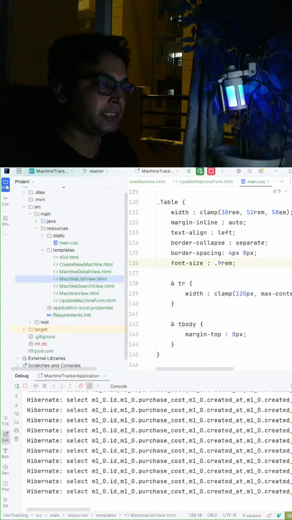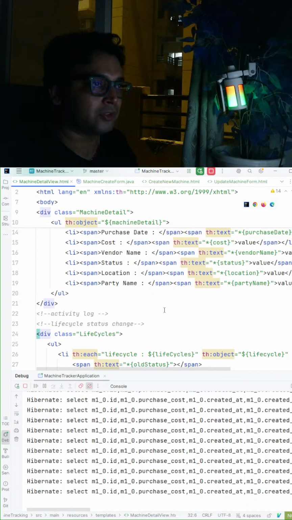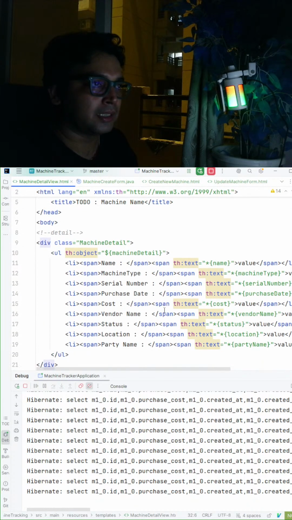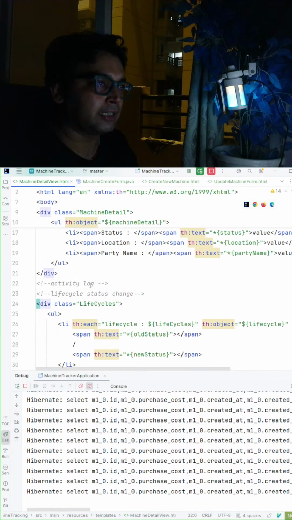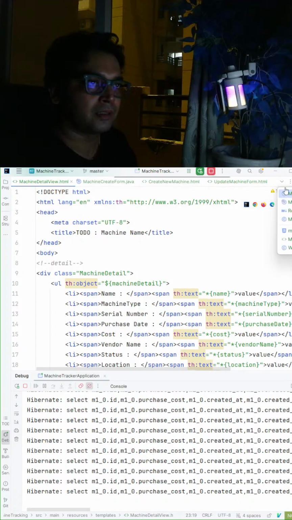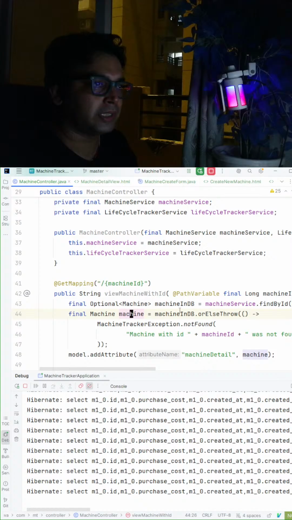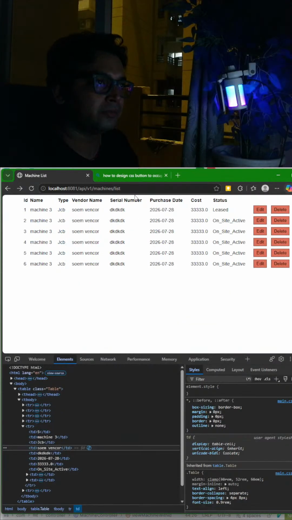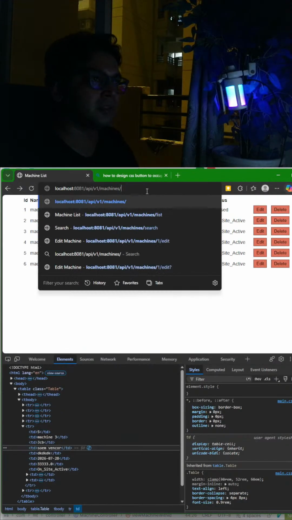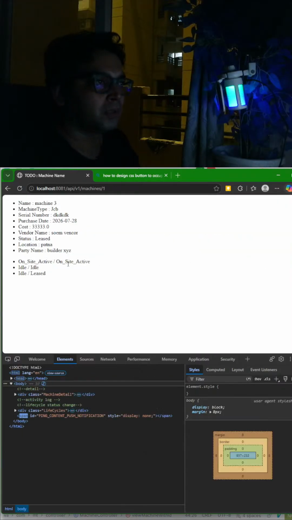So I have a machine detail view, but I don't think it has much information here. Okay. It needs an activity log, lifecycle status changes, and all that. Machine control, machine with ID 1. Okay, this is the machine list view. I have to work on this also.